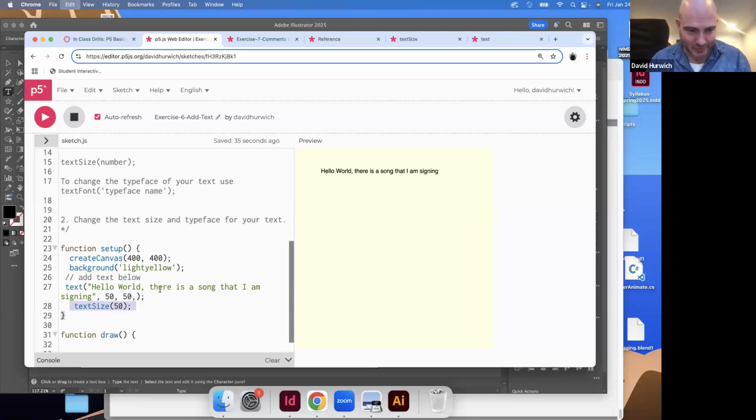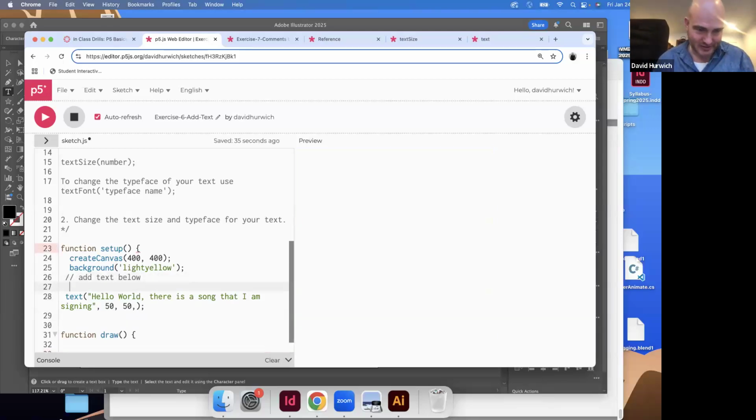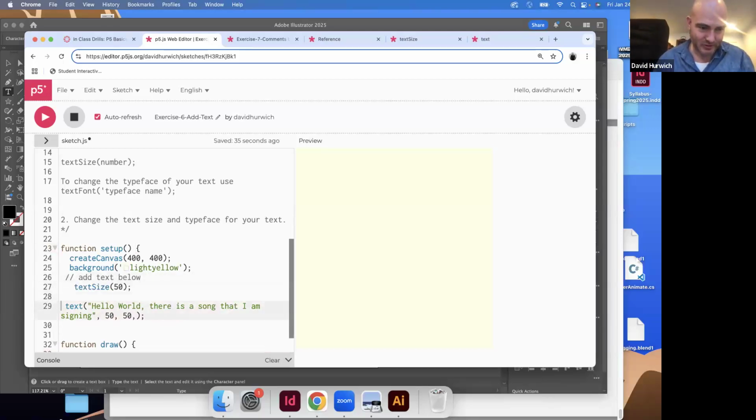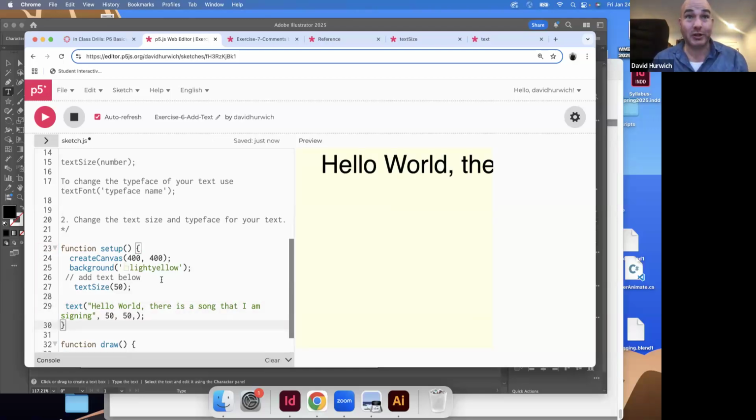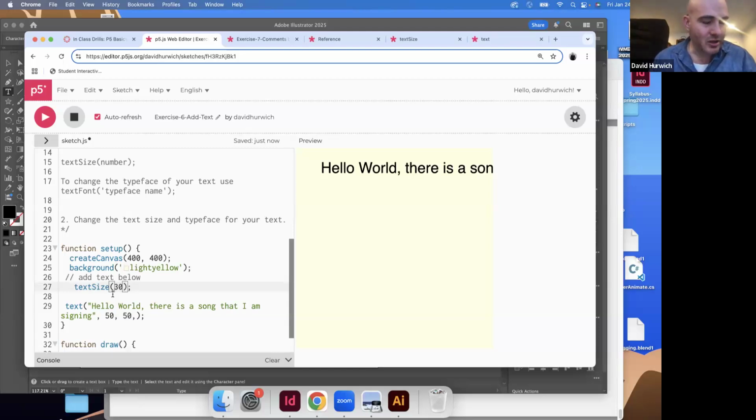I'm going to take this and put it before the text like that. There we go. And now you can see that it's working. It's a little bit big, so maybe, I don't know, 30. There you go. Better. So we can resize the text to be whatever size we want.